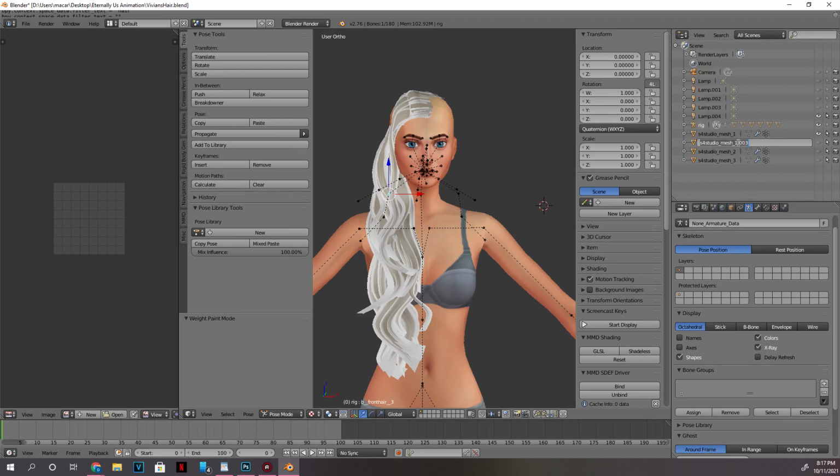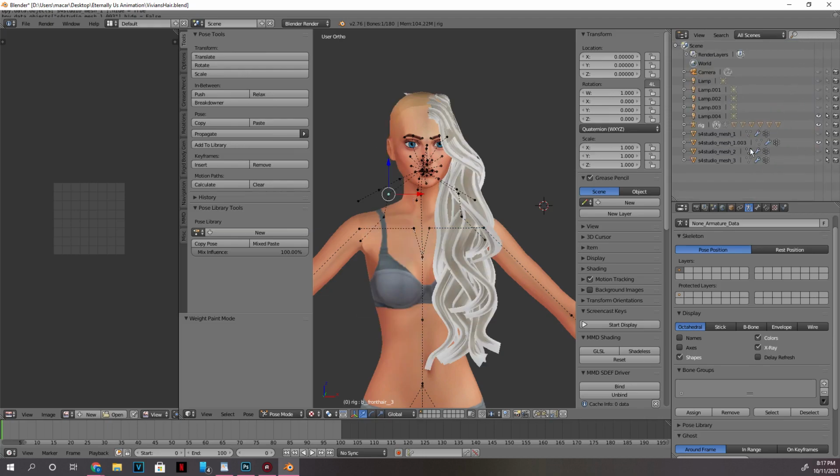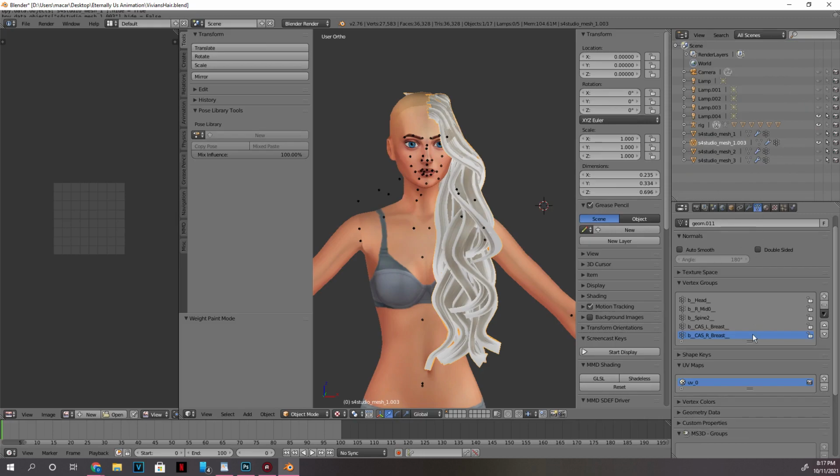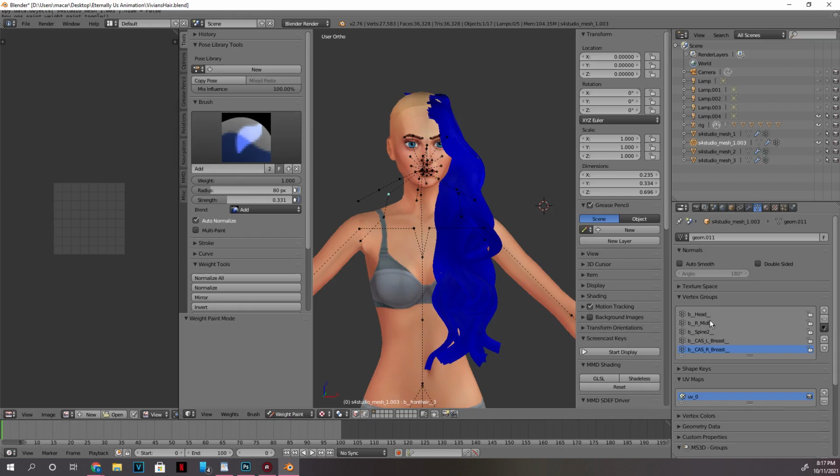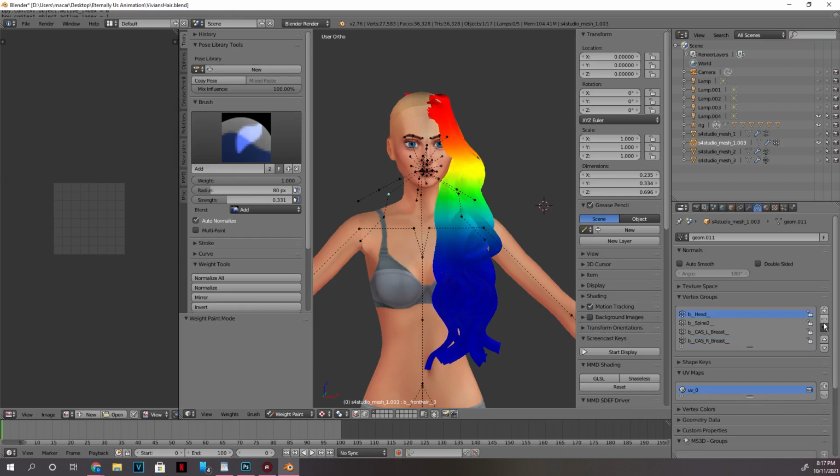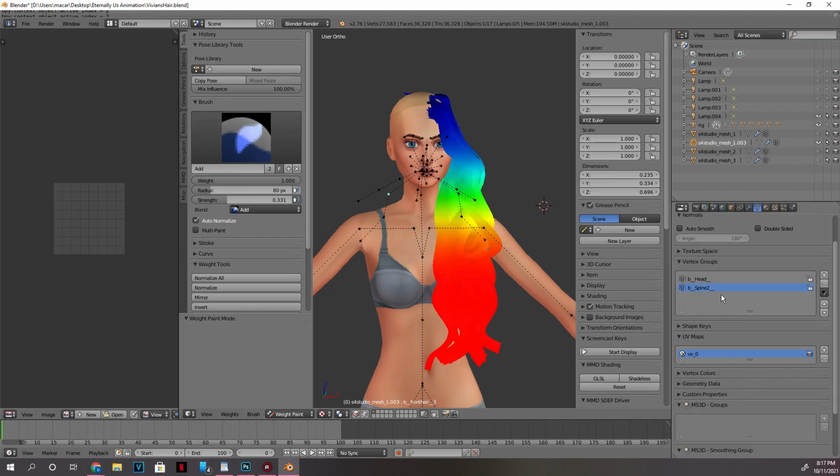Now I'm going to do the other side. Weight paint the other side with the same process. I'm not sure why that bone's there for. Or the breastbones, I don't even know why. The knife will rig to that.